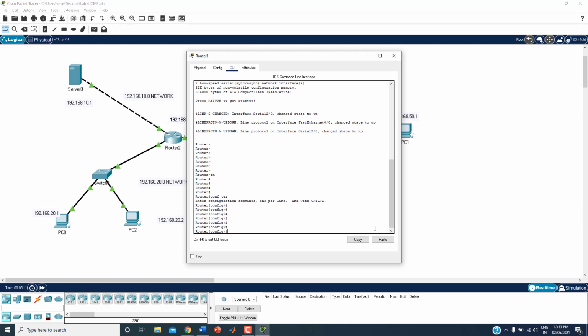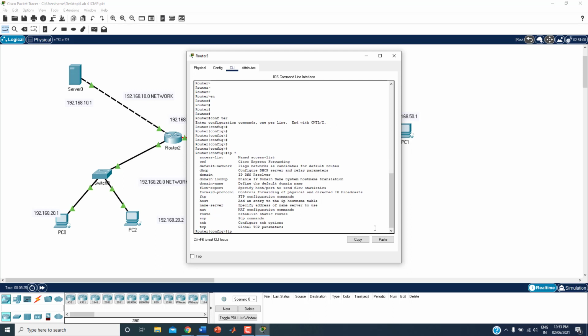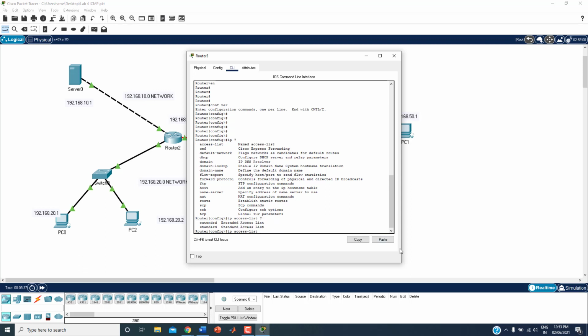Now I am going to create an access list. What is that? The command is IP, just now we discussed, then access list. If you have doubt, please use the question mark and you can get the help. So now the next one is going to be the access list. So IP access list. Then I'm going to give the question mark.